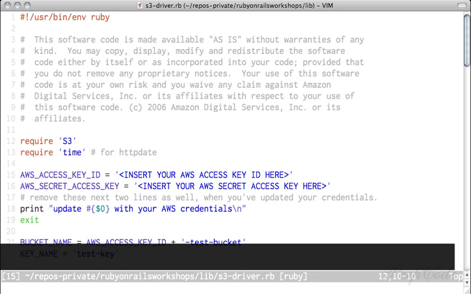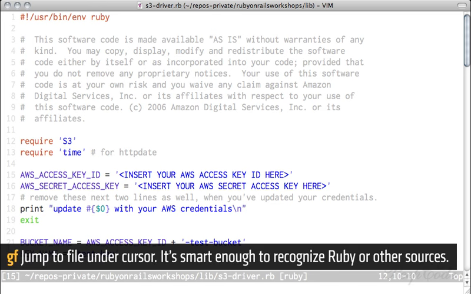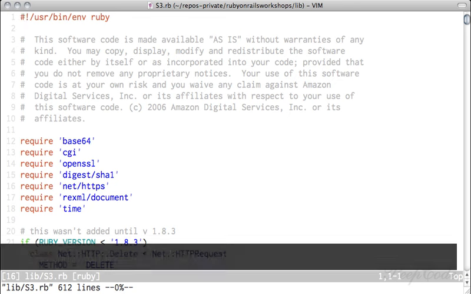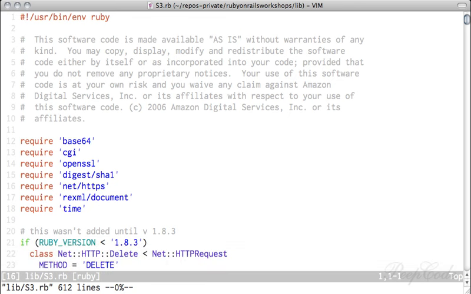Here's a tip. When you're editing code, gf, go to file, edits the file whose name is under the cursor. Plugins like Rails.vim customize this further to, for example, find partials, so it's a useful command.